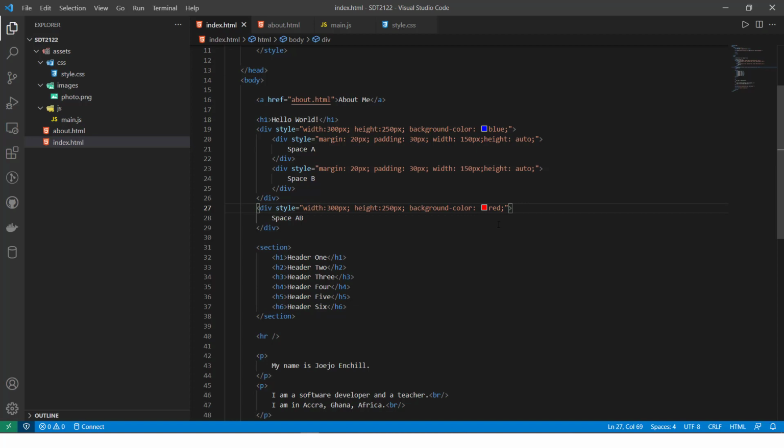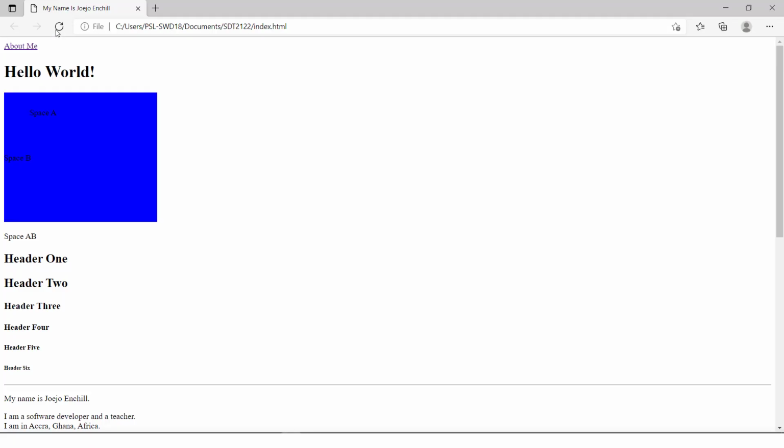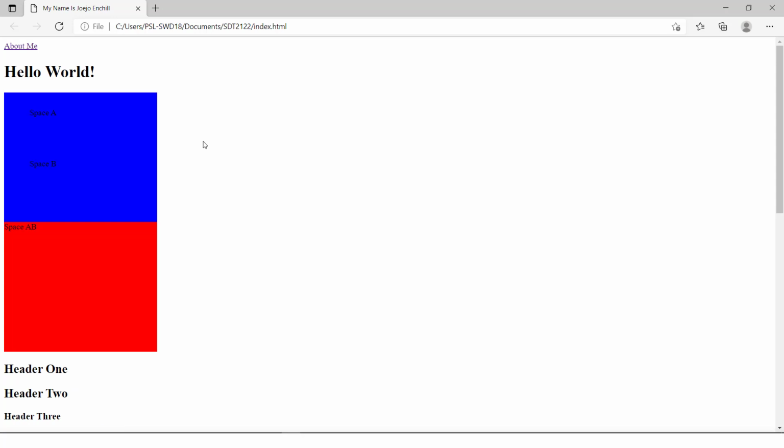Okay, so let's go and see what we have so far. Refresh. Voila. Okay, so let me explain here. Now you realize the first div had two children, space A and space B, and the div itself has no margin around it, but we gave margin and padding to div A and div B. And then div AB, we just gave a background color and a width and a height, and we have this beautiful design. Now, space AB is having its content printed to the wall because there is no padding. A space within your borders is padding, and a space outside your borders is margin.